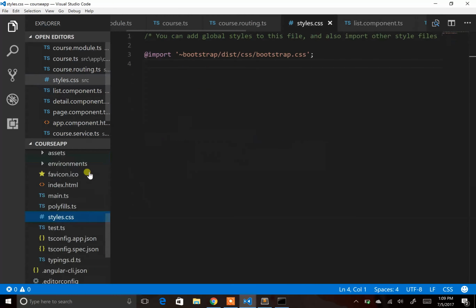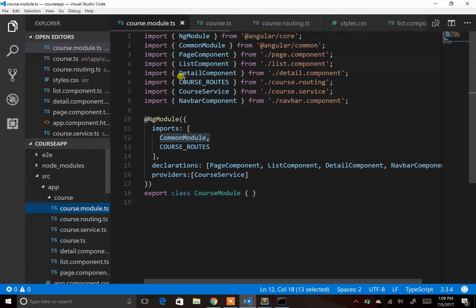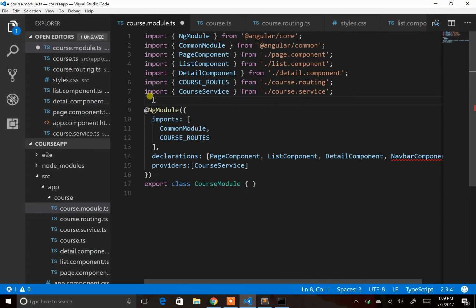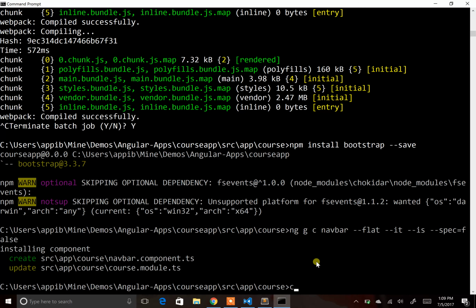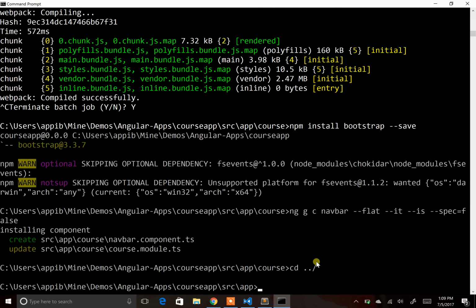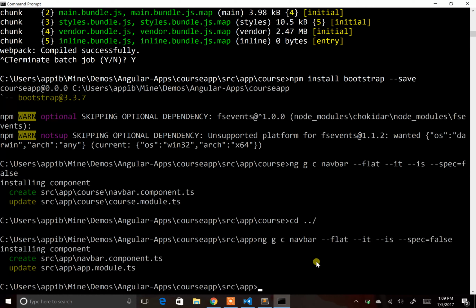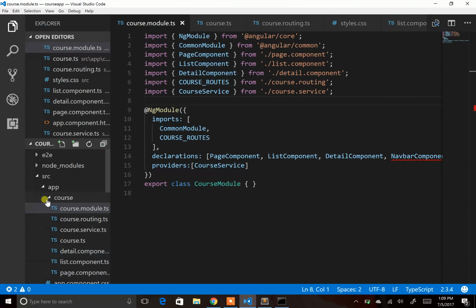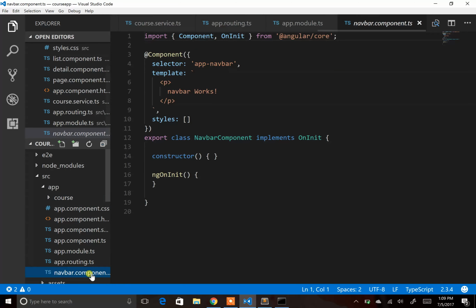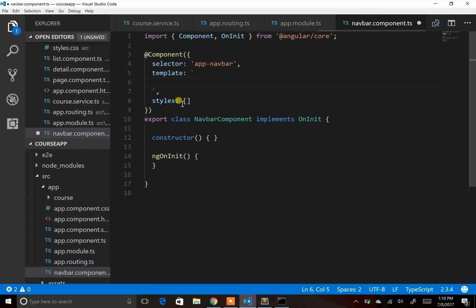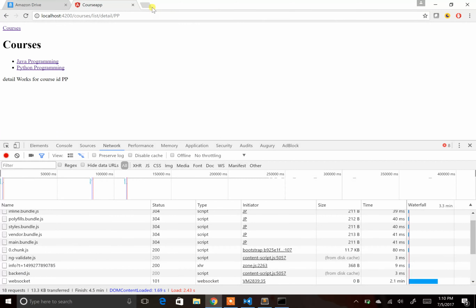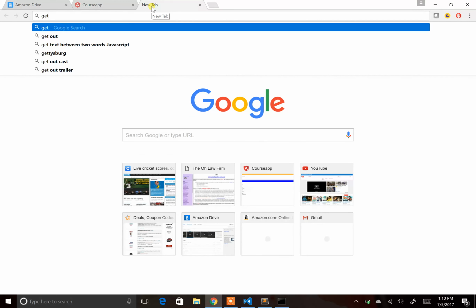Where is this? Oh, it put it in my course place. I don't want it there. Let's delete that. Let's go to your course module and remove this navbar component. Let's see where we are. Yeah, we are inside the course, that's why it created it there. Okay, now it's created under app module. So let's go ahead to your app module, have your navbar component. In your navbar component, let's remove this template.